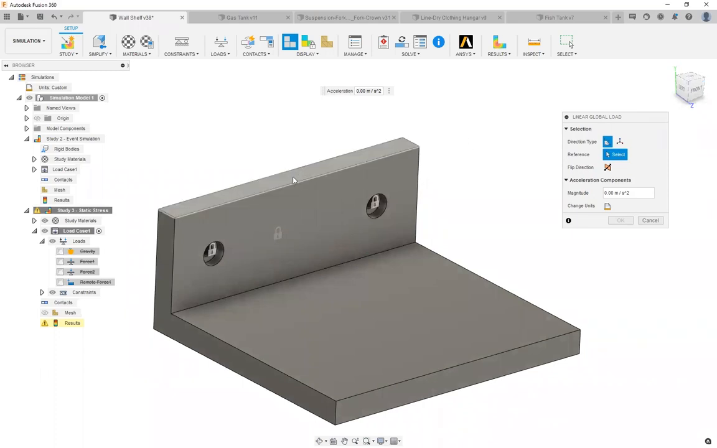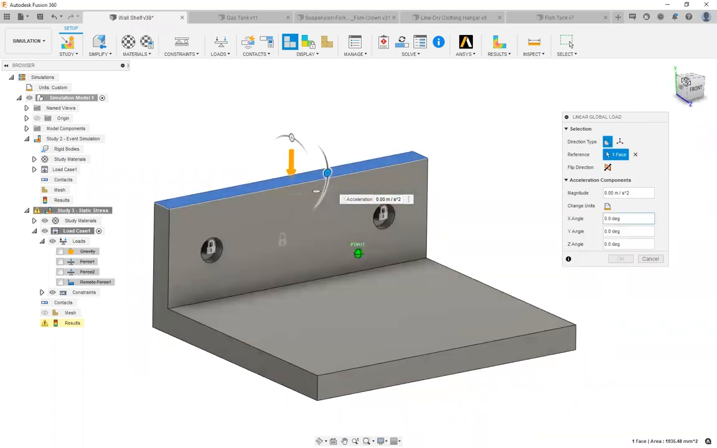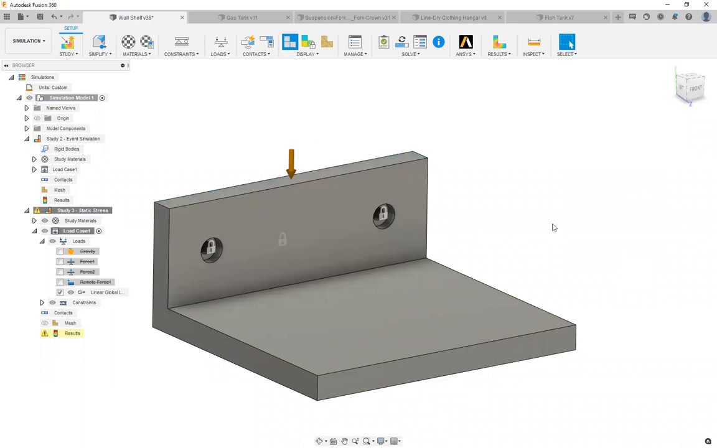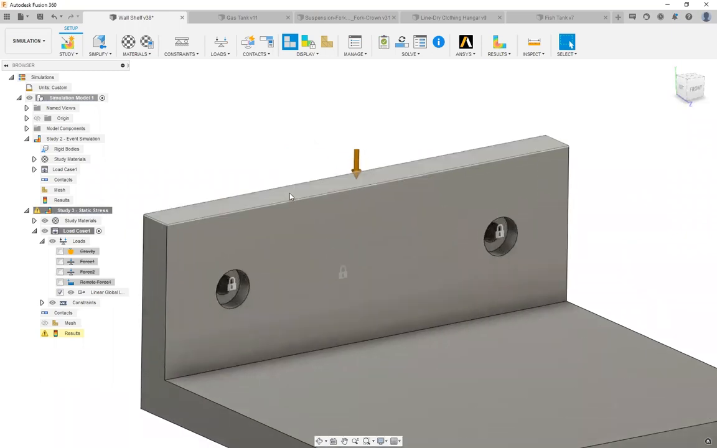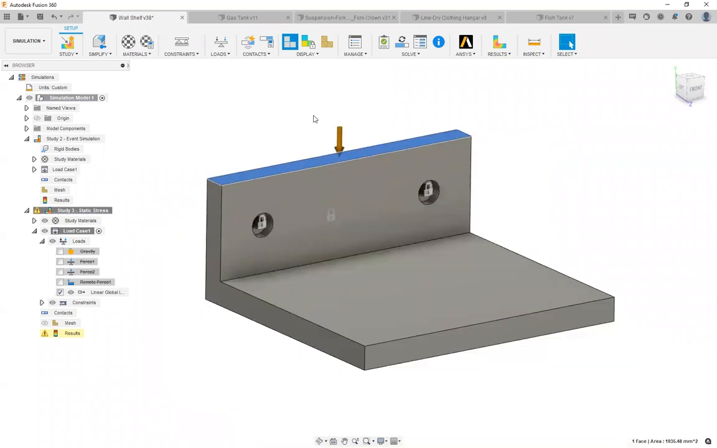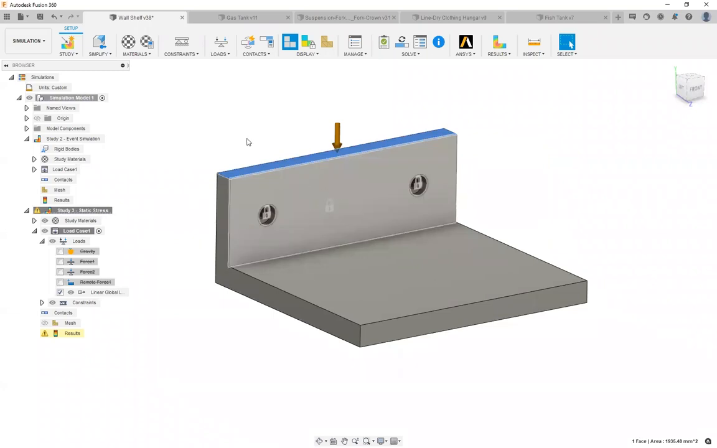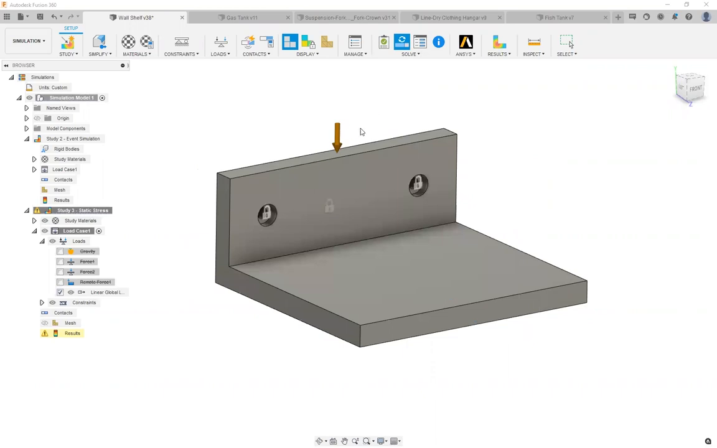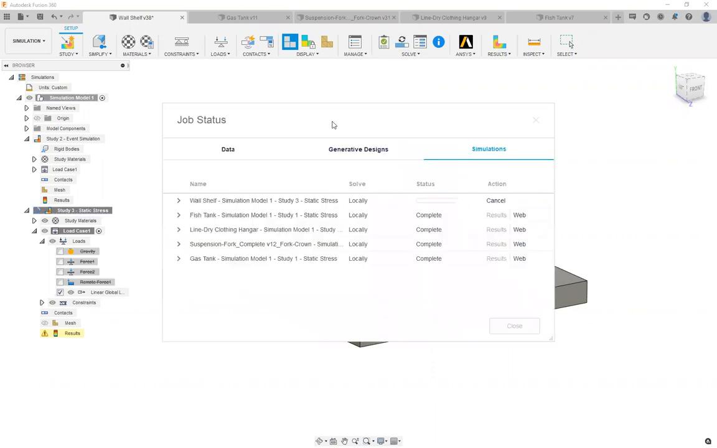So if I'm going to select this face, for example, and I'll tell it 100 meters per second squared. And once I apply it there, as you can see, if a force was being applied to this face alone, this model probably wouldn't move at all because this is just fixed there. But if I go ahead and solve for this, since this is a linear global load, it's going to affect the entire model. And we'll see what it looks like.